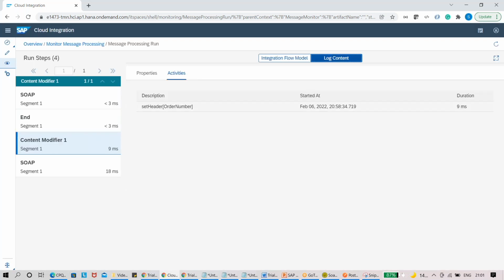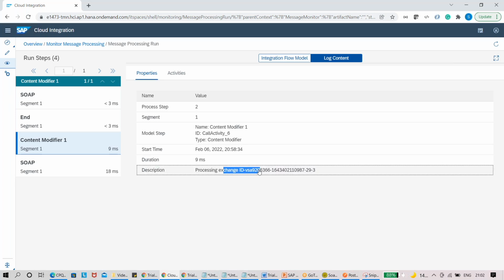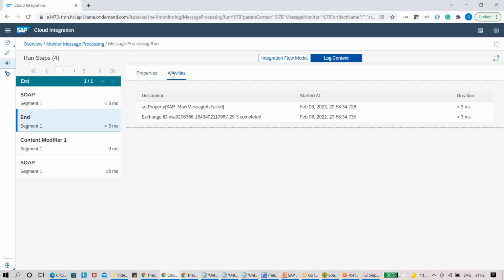If I go to content modifier, log content again, it says in activities set header order number. And I'm sure if this message was executed correctly, my order number would have been set, because technically it has getters and setters. In the properties, you will have process step, segment, model step, start time, duration, and a description. Again, we see this word exchange ID. I'll talk about this exchange ID concept later. Again, that's a theoretical concept, but it is how a message gets executed in a container in CPI. So guys, seeing this information, I'll go to the end step. Here it says duration, activity, set property, some markers as fail, exchange ID, that's it.